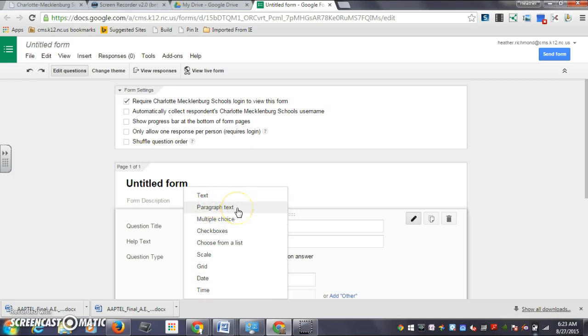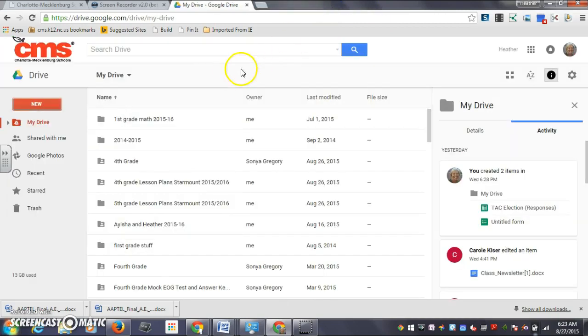Do you want to ask a question where they have to write a paragraph? Do you want to ask a question and provide multiple choice answers? You could do a question that has several check boxes and they can check as many as they want. They can select from a list, or a scale, like a scale of 1 to 10. I'm not sure about grid or date or time, but the most popular are a paragraph text box, multiple choice, and check boxes. So let me get out of there and on to the important stuff.